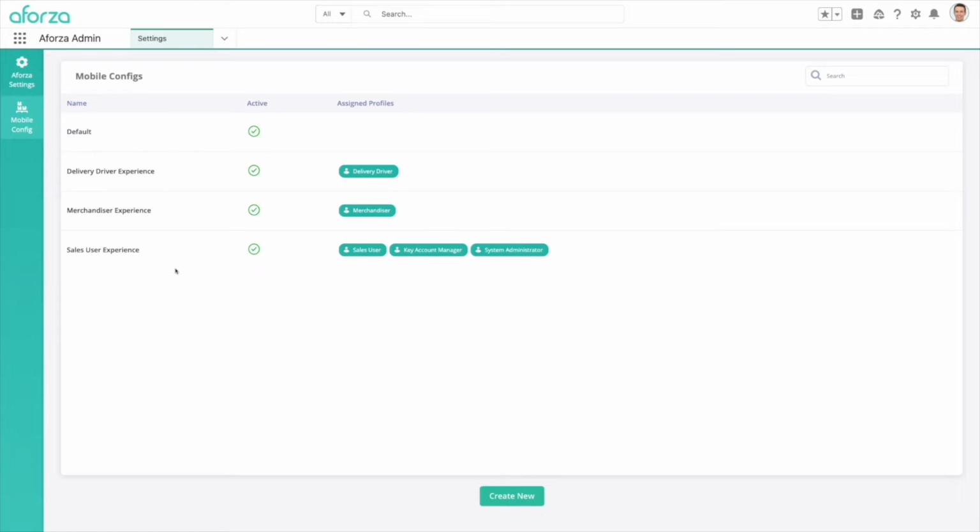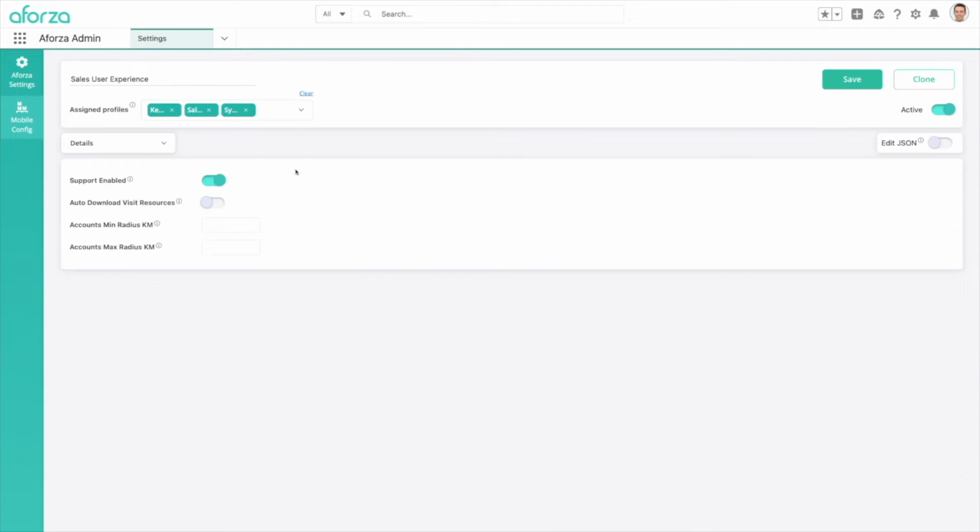So Hugo needs to make some changes. He needs to add that new compliance planogram check into the mobile application. So to do that, he's going to click into the sales user experience. When Hugo comes onto this page, he gets a number of options available to him. The first is he can change the people that actually use this profile, the sales user experience, so he can add additional profiles on here if he needs to. He can also toggle this from active to inactive, and he can save and clone this if he needs to make new experiences.